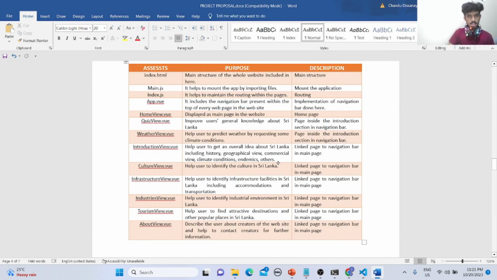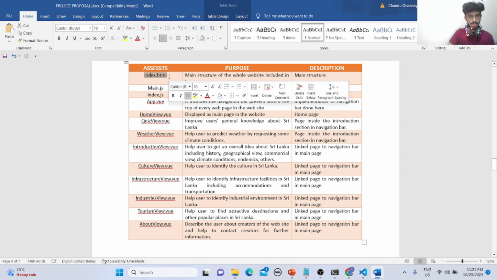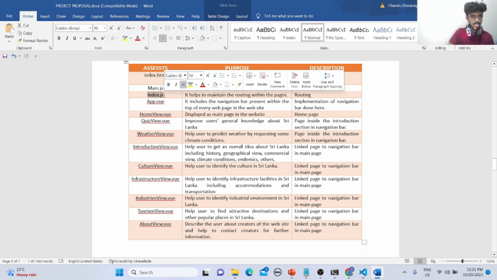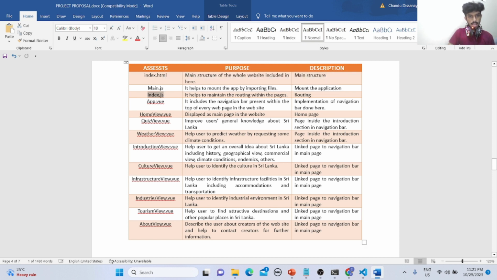Okay, here all the assets used for the creation of the website with Vue are mentioned. First index.html, then main.js or JavaScript, then index.js, that means JavaScript, then App.vue, HomeView.vue, QuizView.vue, WeatherView.vue, IntroductionView, CultureView, InfrastructureView.vue, IndustriesView.vue, TourismView.vue, AboutView.vue. Here the purpose of each asset is mentioned.